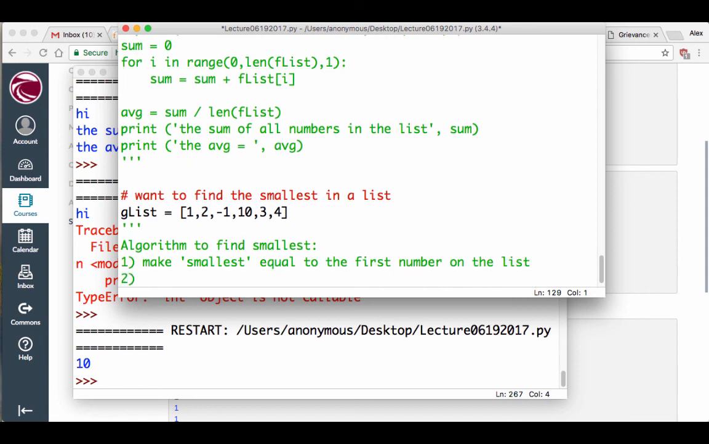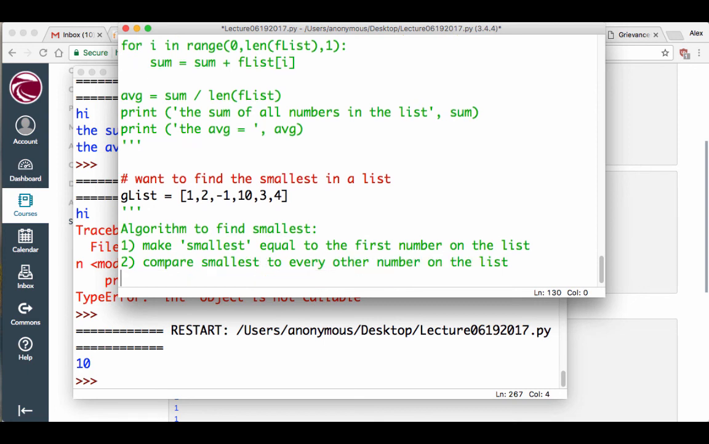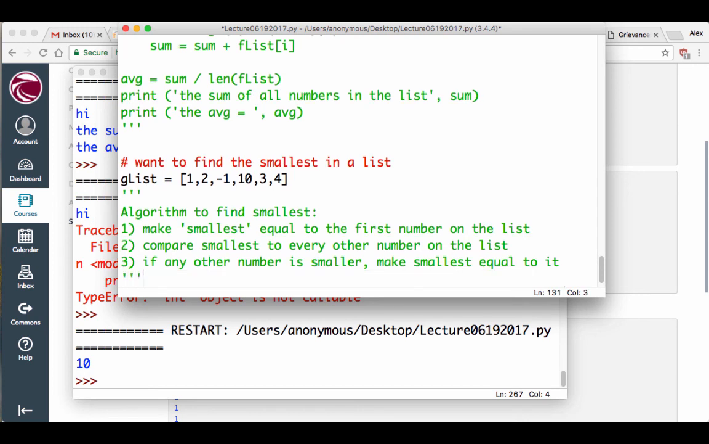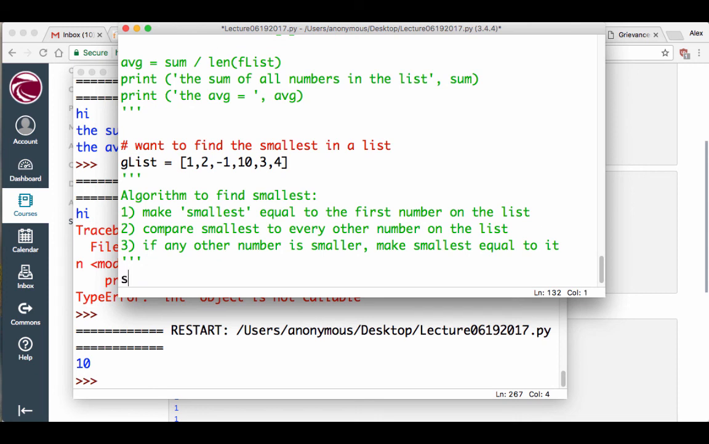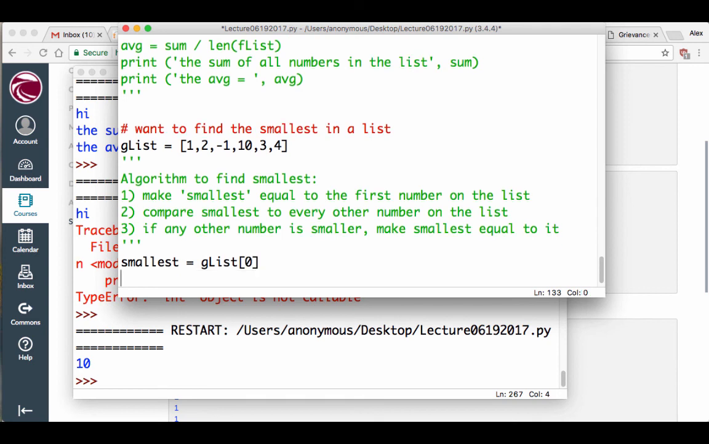All right? What was the next thing? What am I going to do? Compare smallest to every other number on the list. And then, if any other number is smaller, make smallest equal to it. Right? These are the 3 simple steps you got to do every time. All right? So you're going to help me do this. I'm going to say smallest is equal to glist square brackets what? 0, right? The first thing is the 0. So that's the first step.